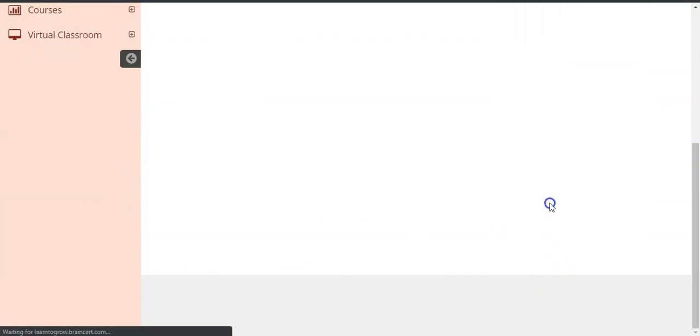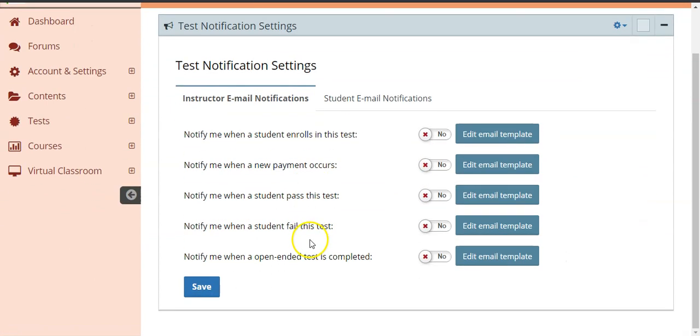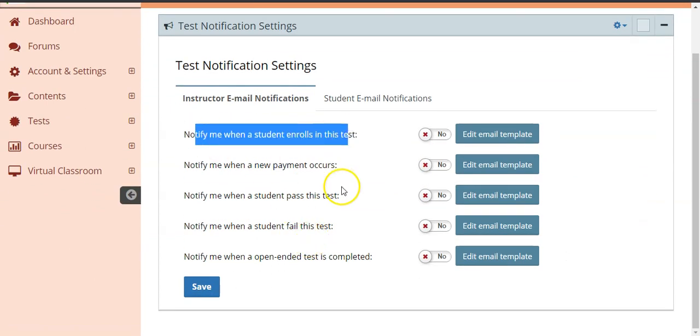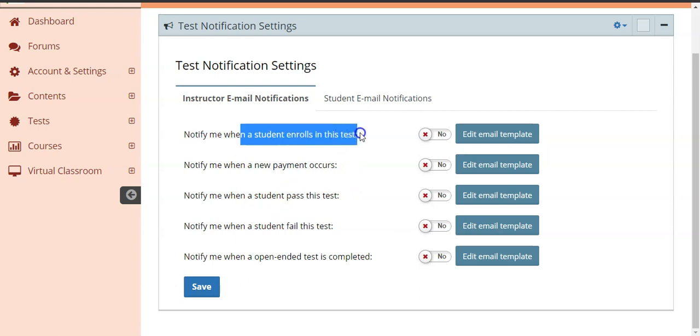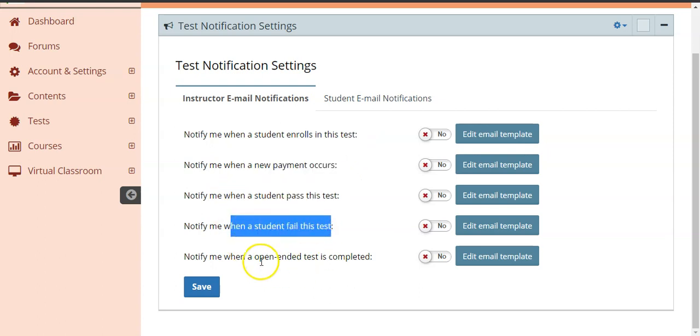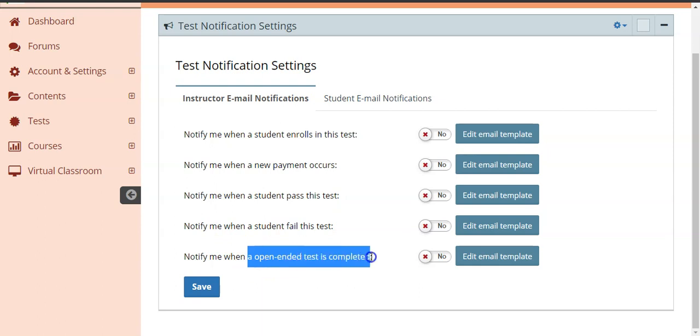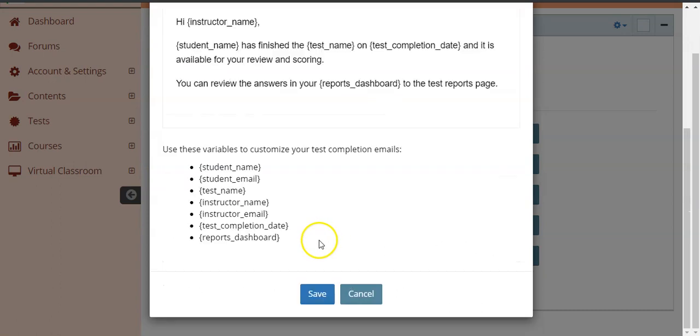The next option is test notification settings here. So you can see a list of notifications to notify you: when a student enrolls in this test, when a new payment occurs, when a student passes this test, when a student fails this test, and when an open-ended question test is completed. You can select yes, and you can click on edit template to edit the templates here.